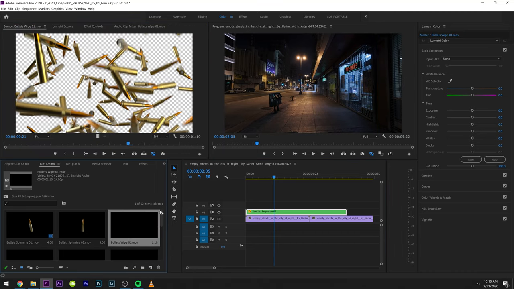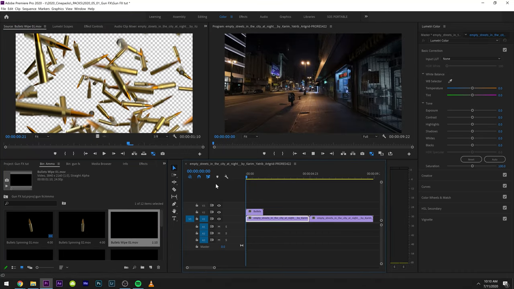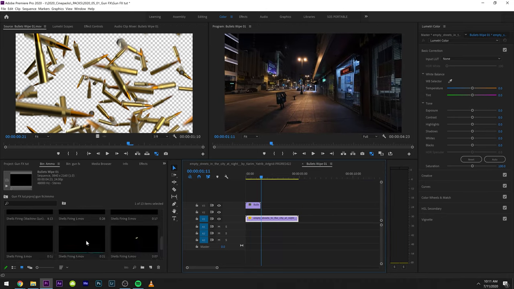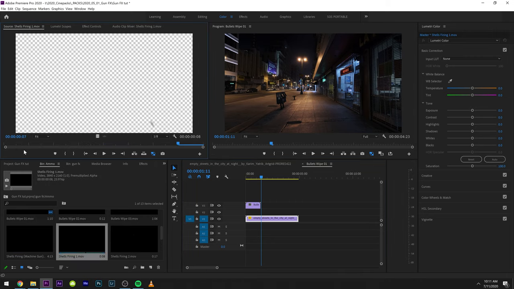So let's see what else is in here. I have these bullet wipes right here. These are pretty cool. These are perfect for titles as well if we put some text underneath, or you can transition scenes. And then right here we have shells firing. These are perfect for shootout scenes, when you want to make it look like a shell's ejecting from the chamber after being fired.